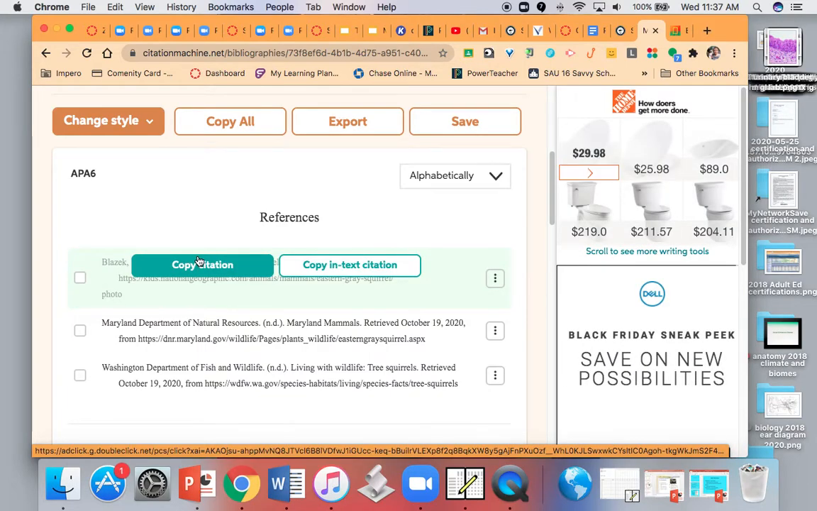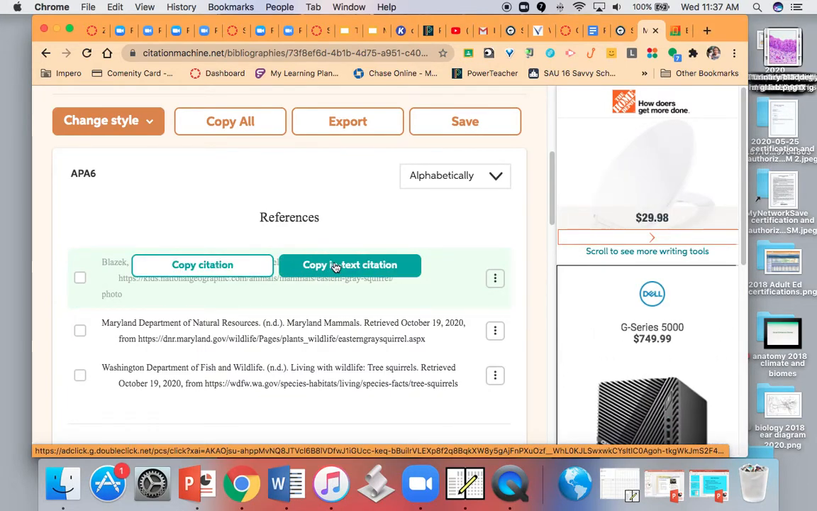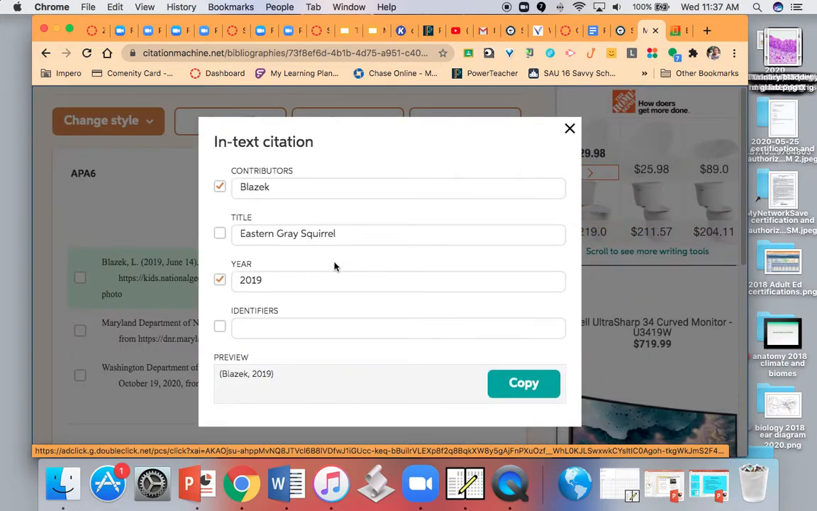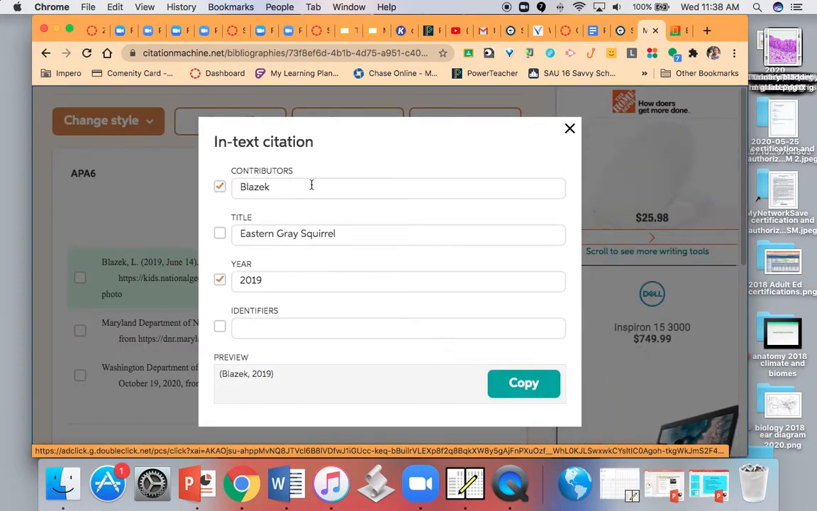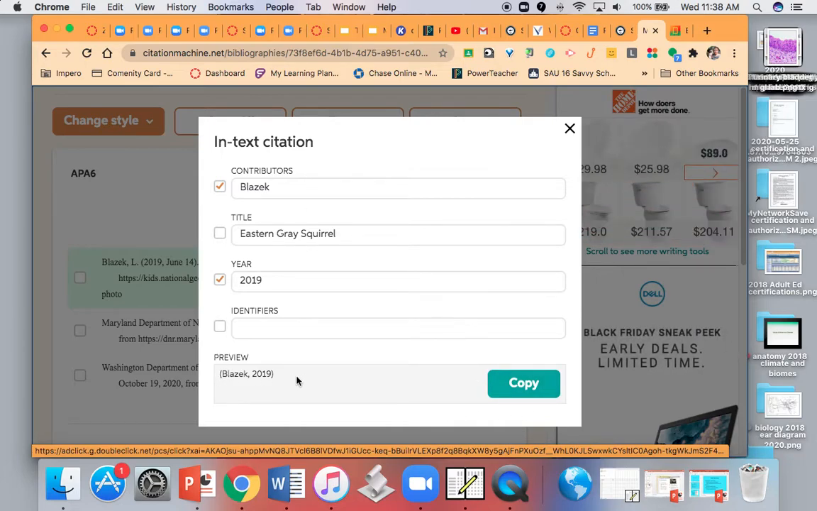When I want to put it on my project, I'm going to copy the in-text citation. So I'm going to use Blazek and the year, and the format is always going to be the last name of the author, comma, which is a difference from MLA. APA has a comma here, 2019. I'm going to copy that and put it in my project when I use that picture.